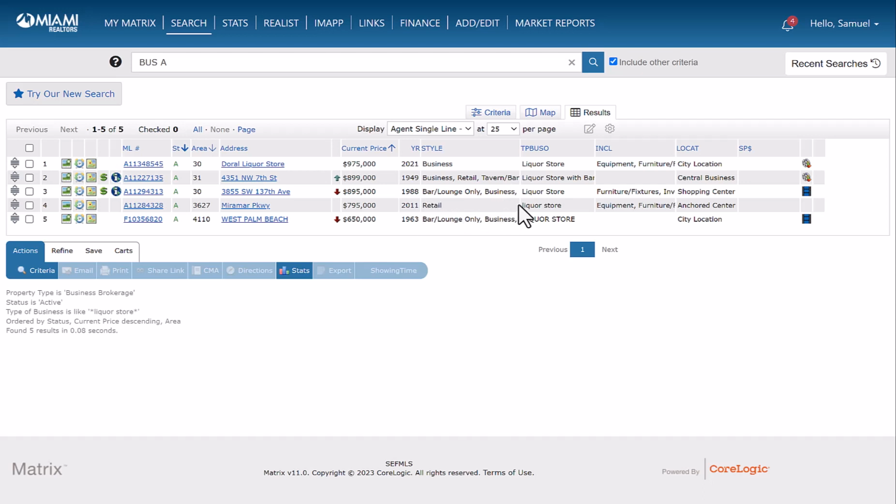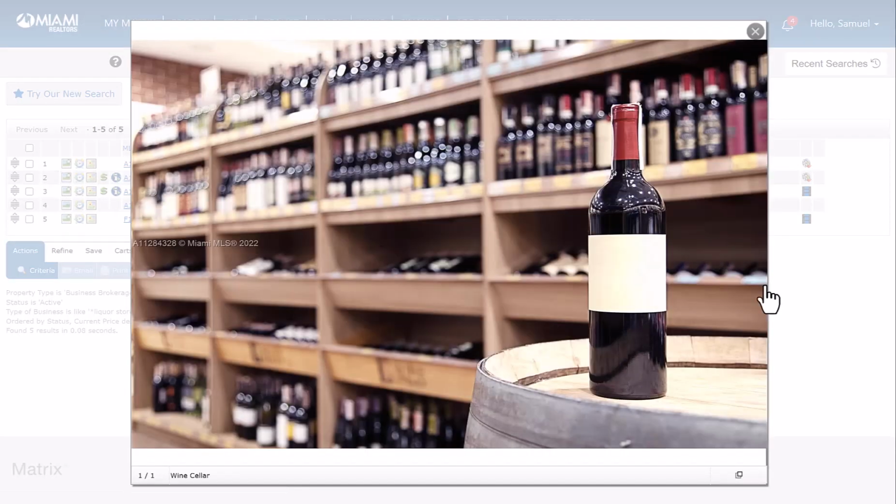What we're going to go ahead and do is they did indicate it's a liquor store at $795,000, but they put style as retail. What we're going to go ahead and do is click on the photos just so we can get a better understanding of what they're offering.